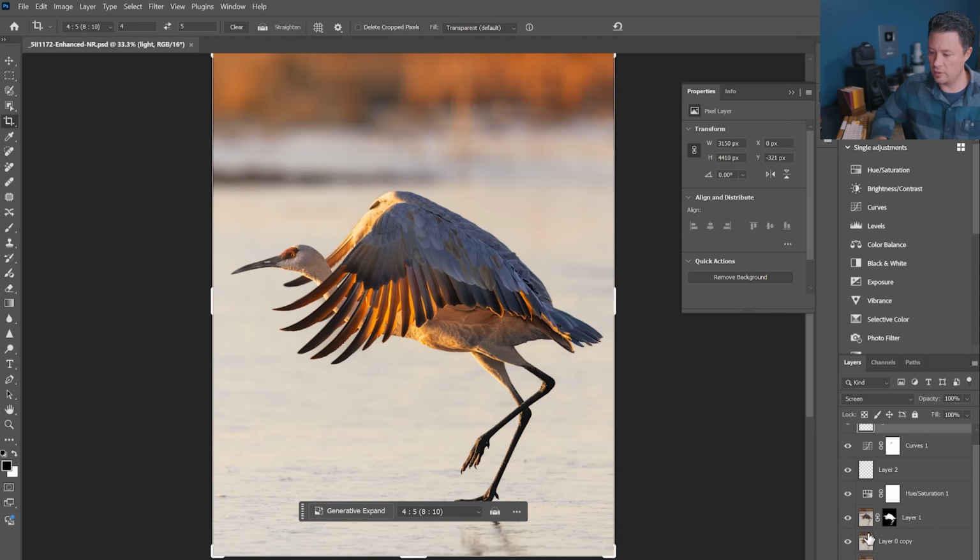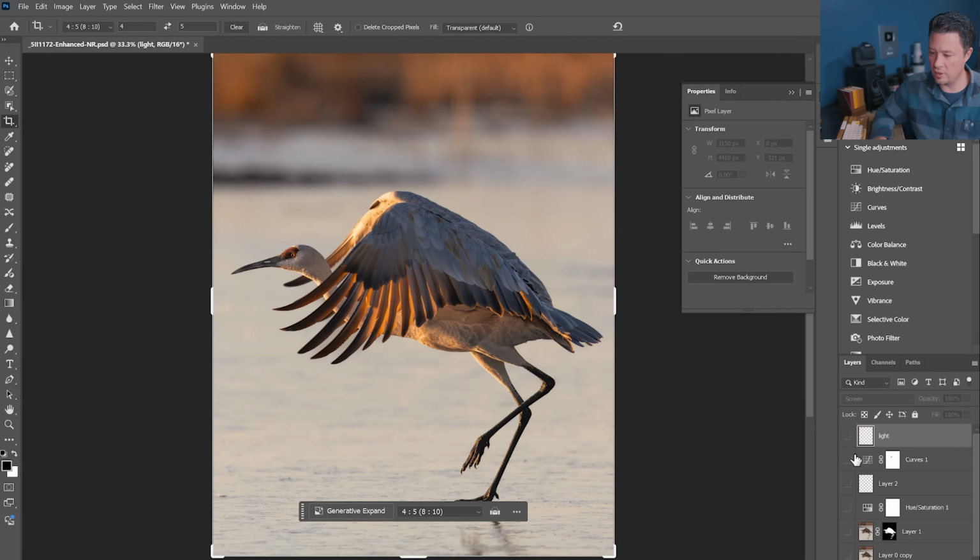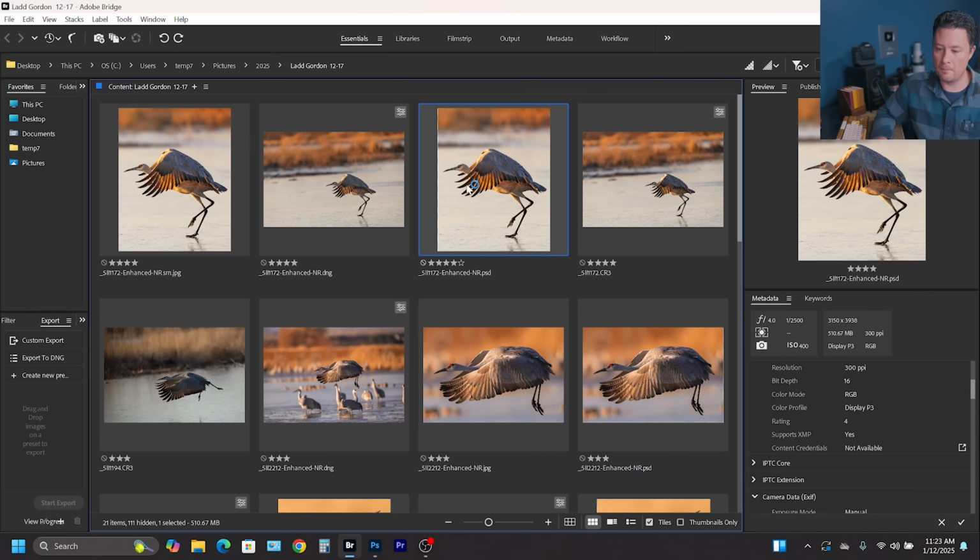So now in here, I can see all of my layers, and I can see all of the things that I did. And I can go back in here and keep working on it. When I save the PSD again, it automatically gets updated in Bridge, and Bridge will read that.